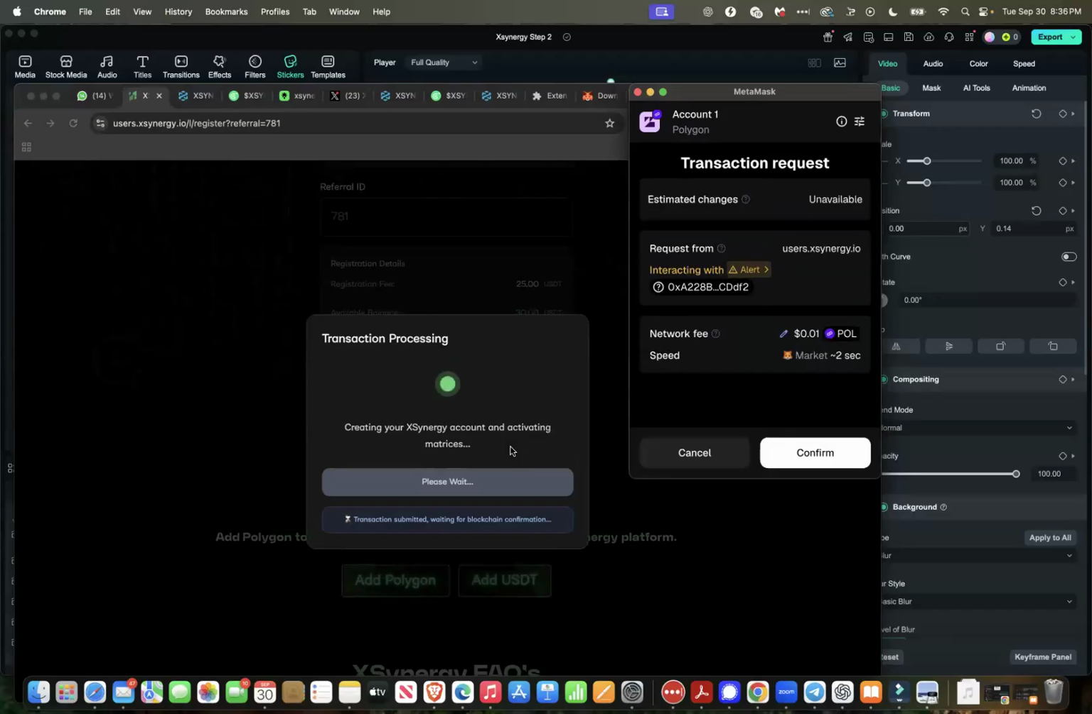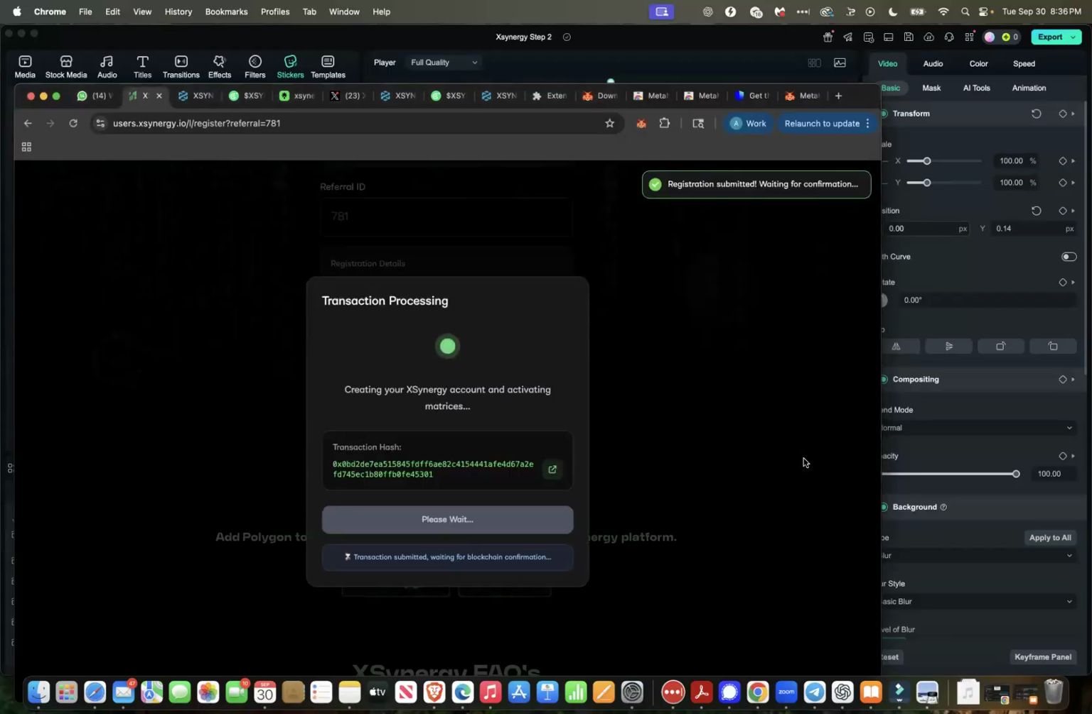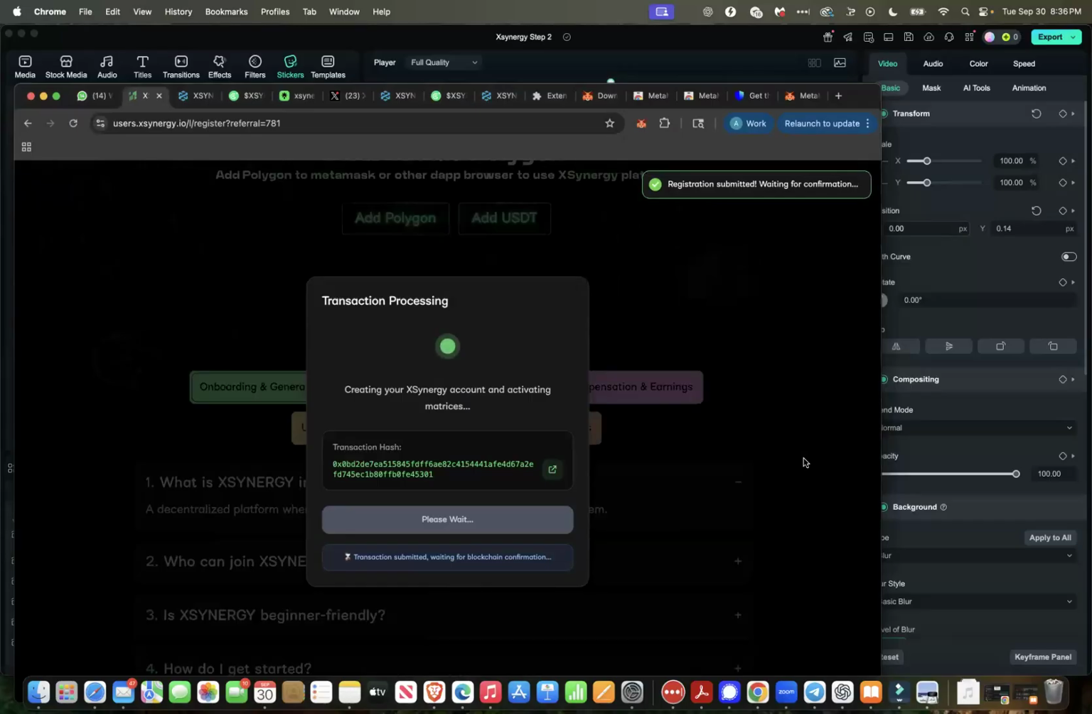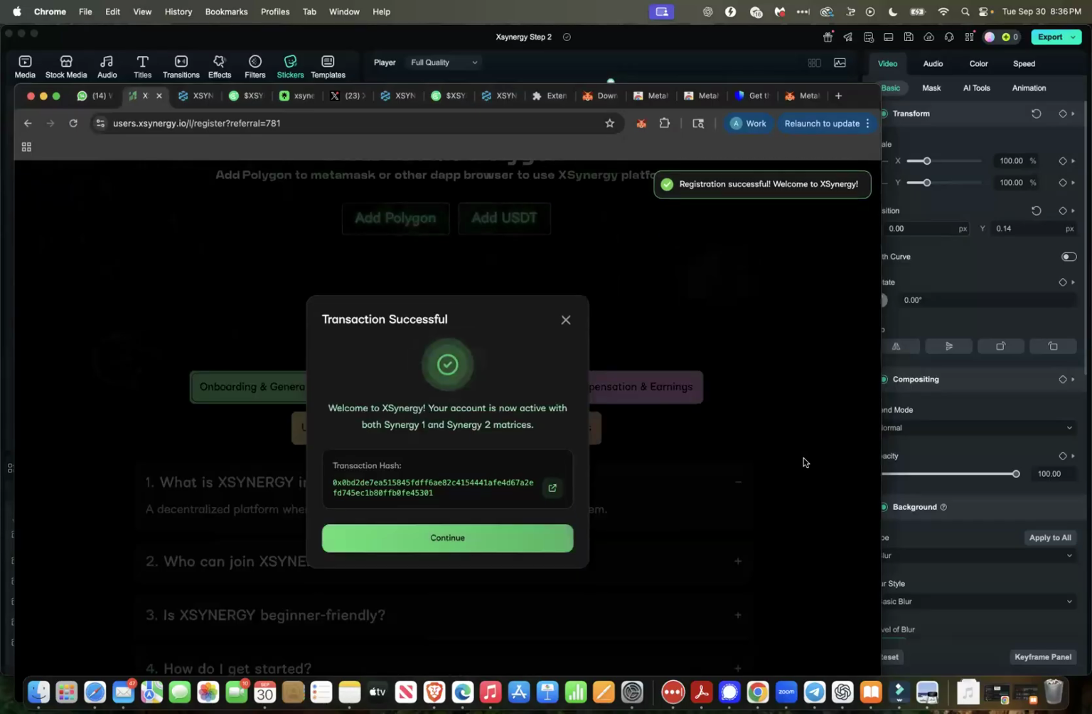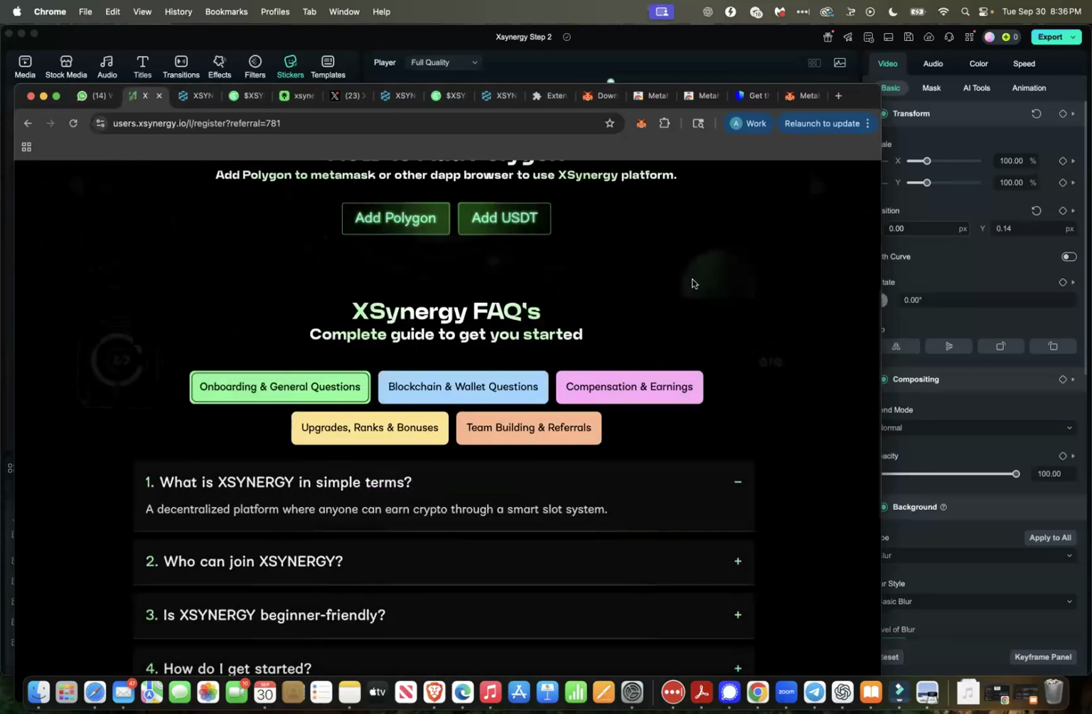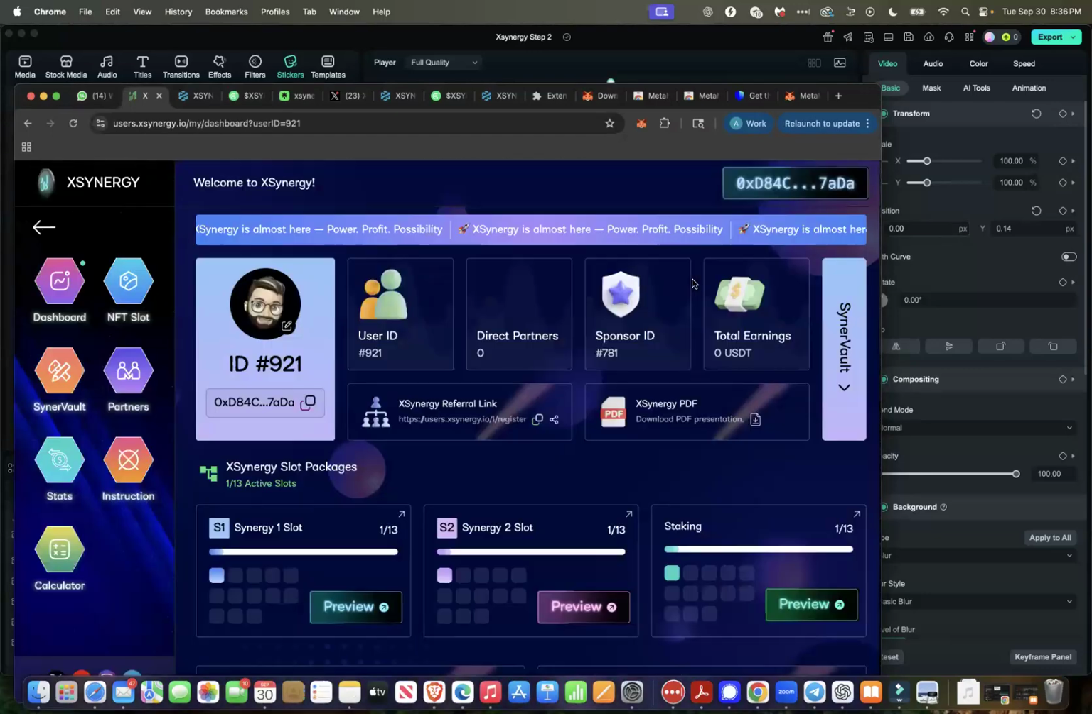Please wait. Okay, then it's asking you to verify that you're actually doing the transaction. Again, you're going to confirm it. Registration submitted, waiting for confirmation. And congratulations, transaction was successful. You hit continue, and you are now automatically brought into your back office. It's a brand new back office, so congratulations, we're in a brand new back office.